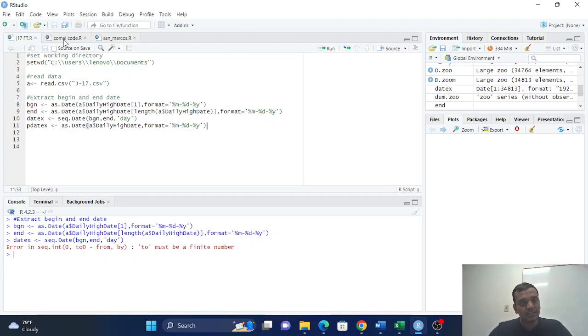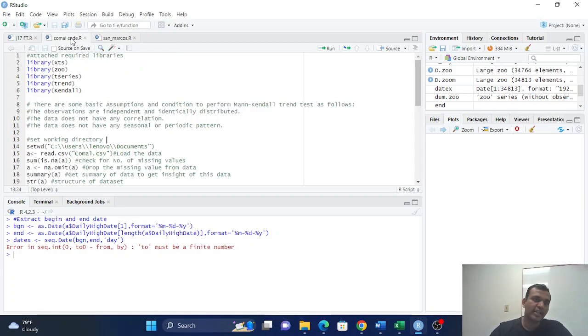So I've done this analysis on the Comal Spring data. For the Comal Spring data, we will start with the libraries. We have to attach the required libraries to this R session. So I have attached xts, zoo, tseries, then trend, and Kendall.